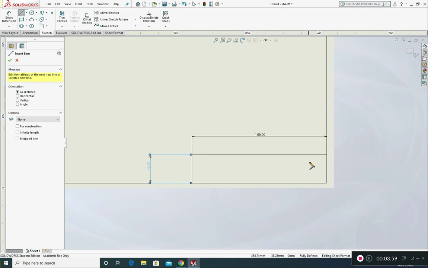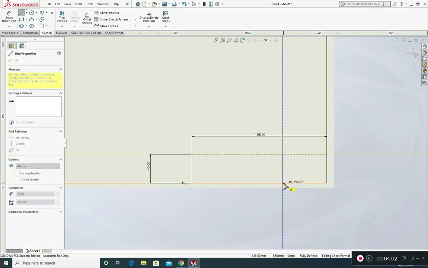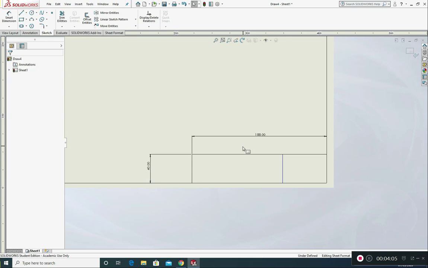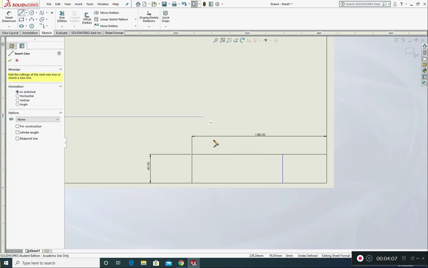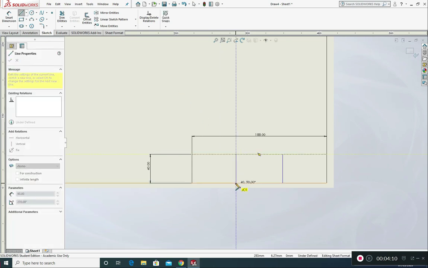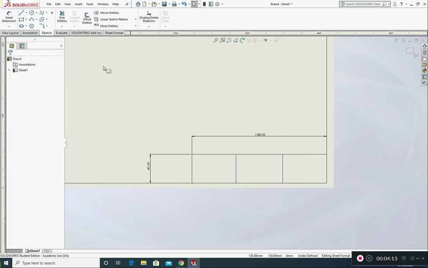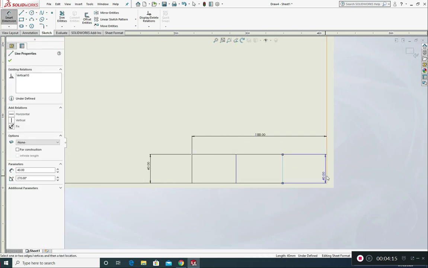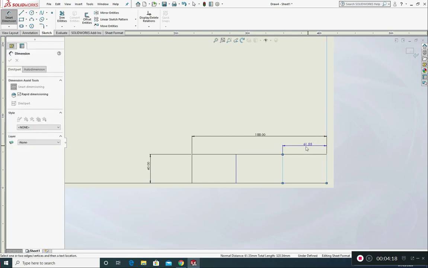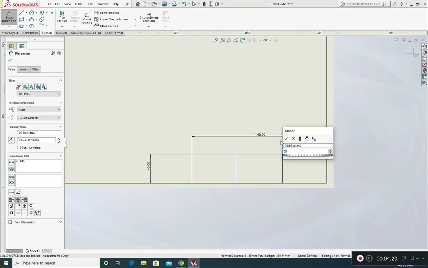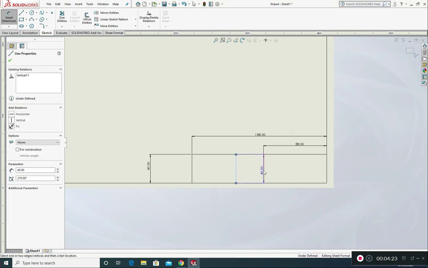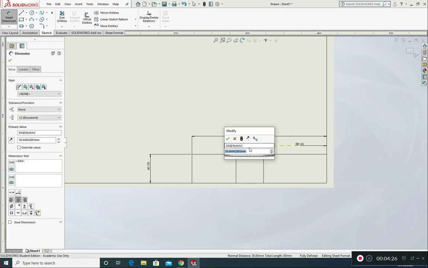I'm going to go back to line. I'm going to place two more lines in here, press the escape key to get out of the drawing option, back to line, escape key and smart dimension these. 88, 45, which will leave me with 55mm on this side. I'm going to add some more lines.